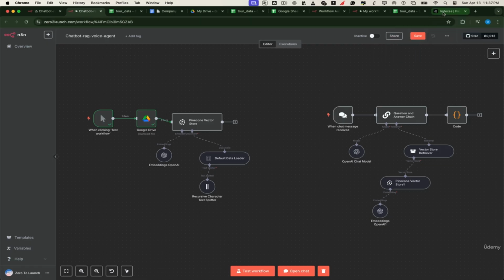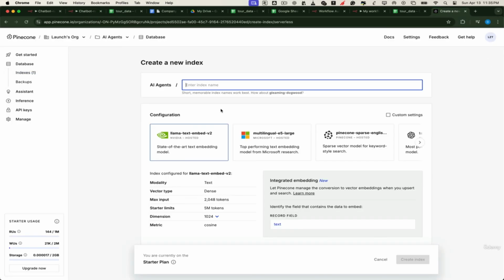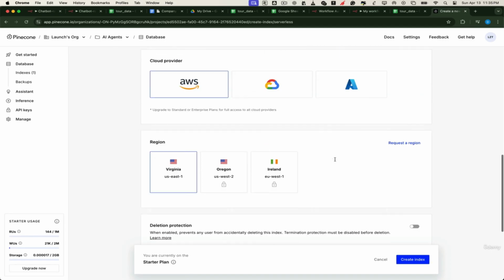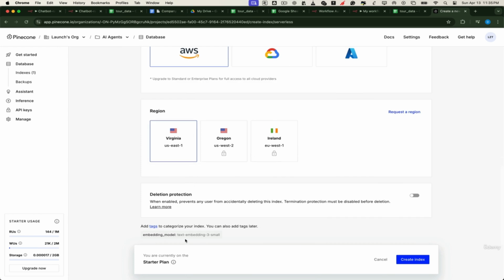Head to Pinecone, click Create Index, and give it a name like Tour Data. As usual, we'll choose the text embedding small model from OpenAI. We stick with the starter free plan and hit Create Index.